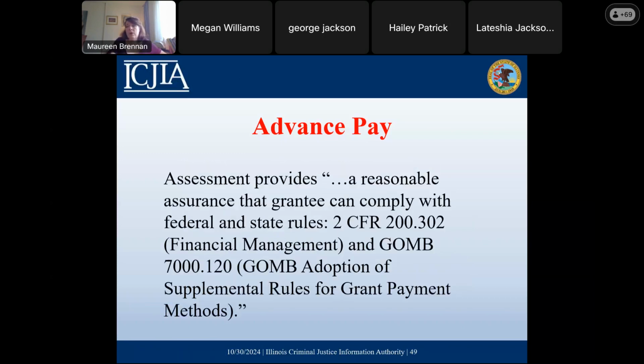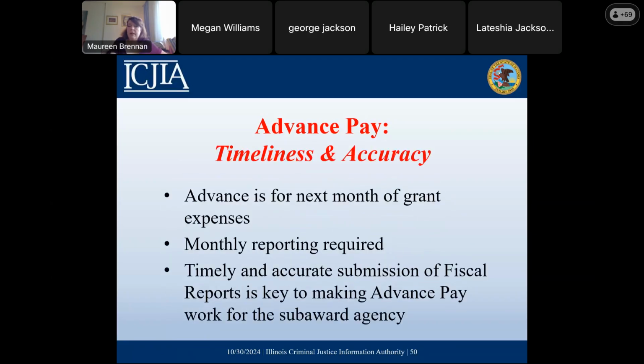So, this is the language from GATA about the qualifications for advance pay. It's really going to be up to you to determine the factors that you're going to look at and make that assessment in order to make the decision whether you're going to advance funds to your grantees or your subaward partners or not.